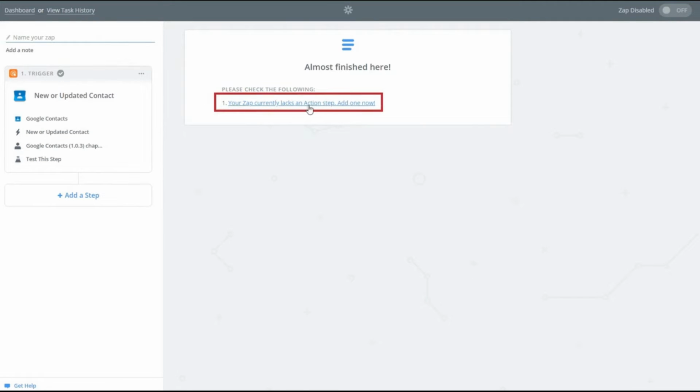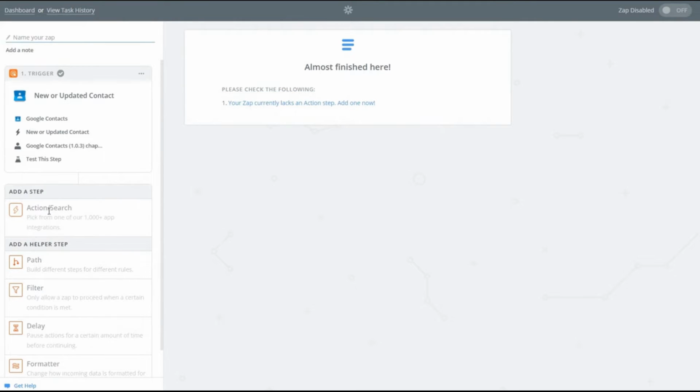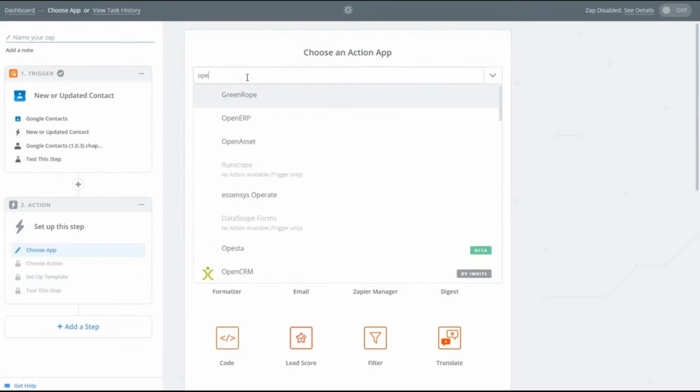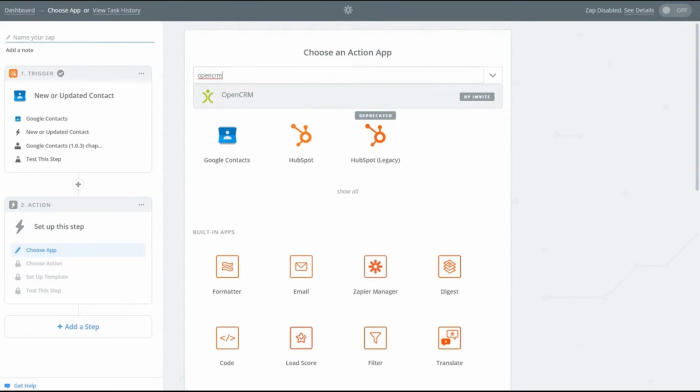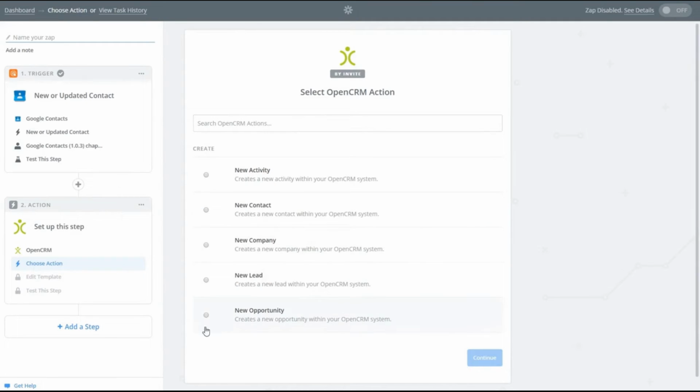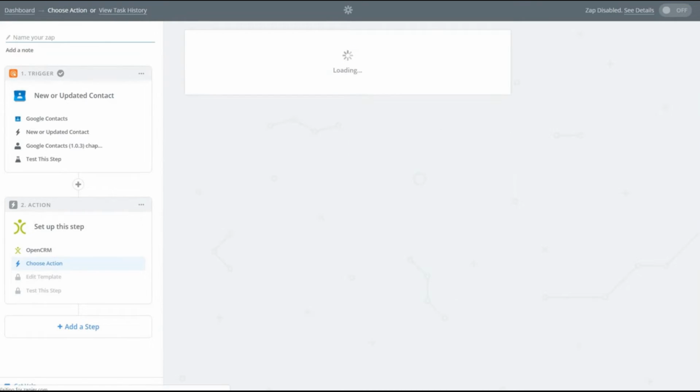It tells us Zap currently lacks an action. So let's set that up. So click on add a step and select the action. And what we now need to do is we want to sync to OpenCRM. So just search for OpenCRM. And we can then decide what we want to do. So just to walk you through the options: new activity, new contact, new company, new lead. And you've also got the ability to create a new opportunity. For today's session, we're going to create a new lead record in OpenCRM based on that contact that gets added into Google. So we'll save and continue that.